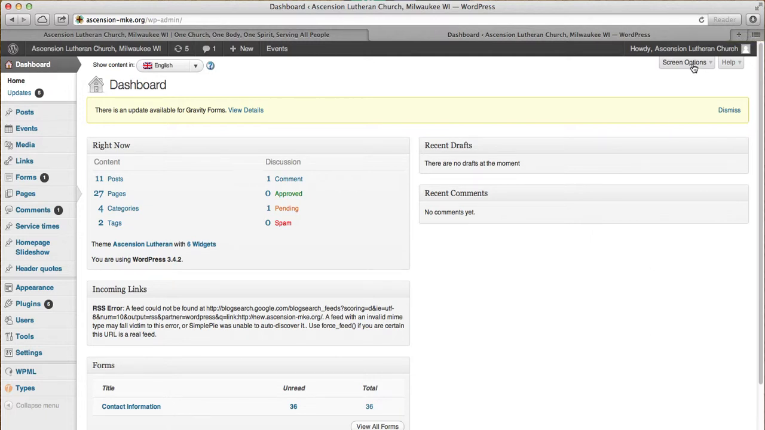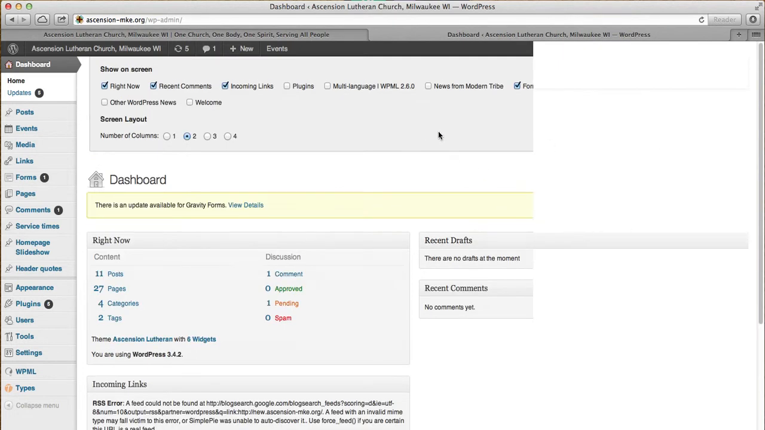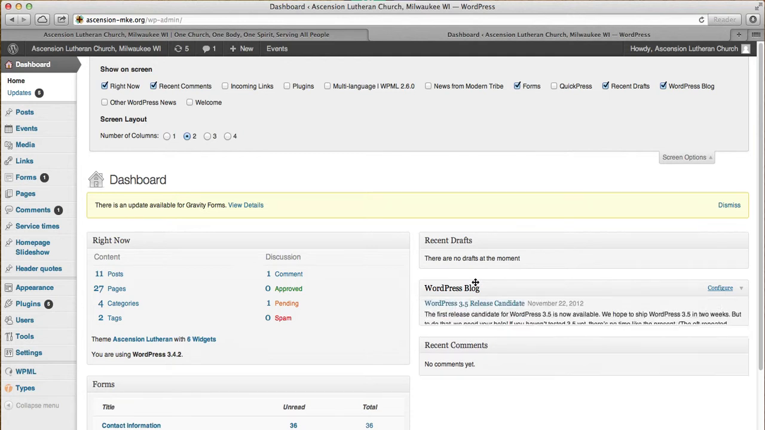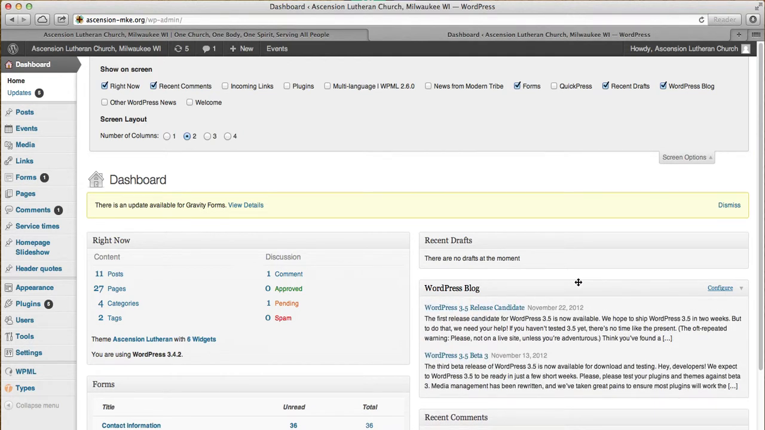If I click on Screen Options up on the top right, which you'll see in most of the pages within the administration area, I can turn things on and off, like incoming links isn't really important. Let's say I really wanted to read the WordPress blog because I'm interested in what WordPress has to say. All of these things are just a matter of clicking on and off. It's not changing any functionality in the site. It's just hiding and showing different portions of what the back end or the administration area can do.